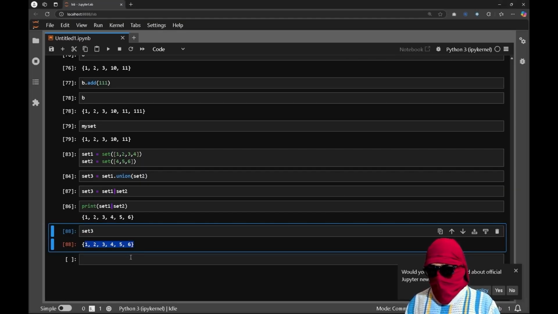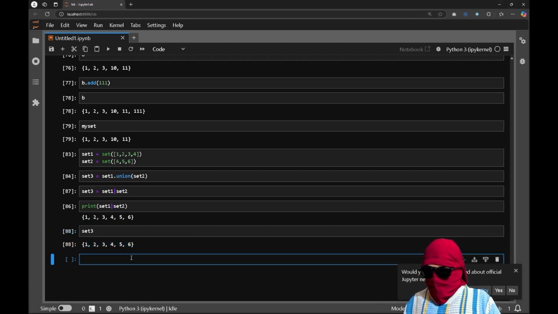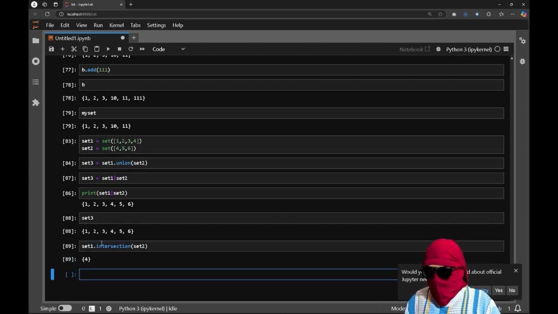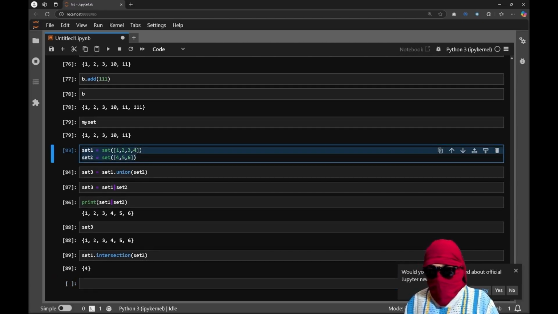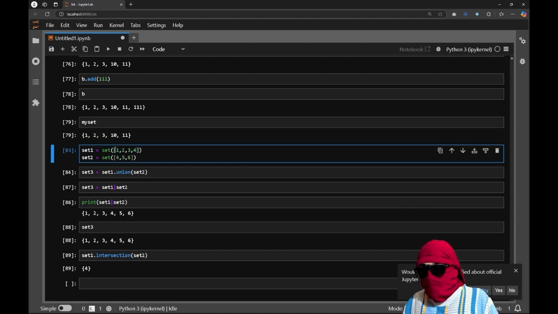Let's see how we program it. If you give set 1 dot intersection of set 2, you get 4. Why did we get 4? Because this is our set 1 and set 2. Remember, I added a 4 before, so what's common between set 1 and set 2 is this 4.